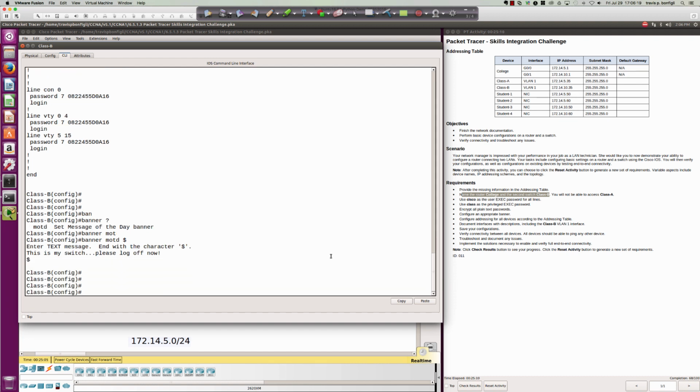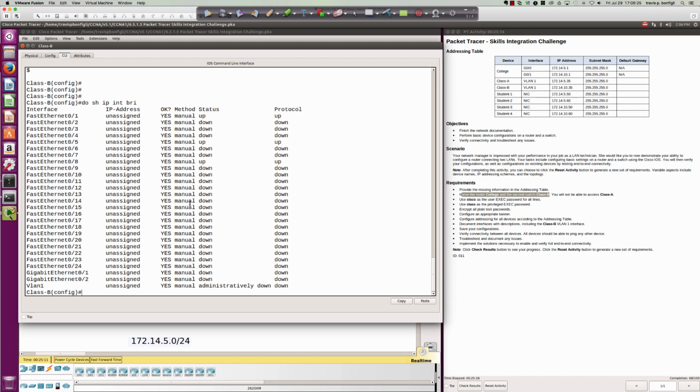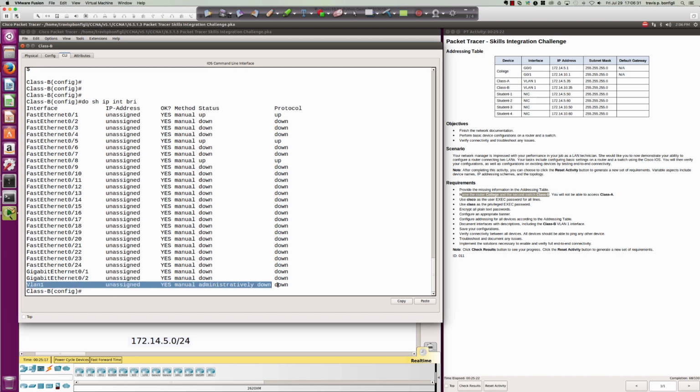So configure addressing for do show IP interface brief. So do show IP interface brief is going to show us any IPs that have been configured. And you can see we've got VLAN 1 here that is administratively down. If you refer back to our addressing table, you can see that VLAN 1 on the Class B switch is going to need to be configured, and we're missing the default gateway. Well, we know that the default gateway would be the router interface for that VLAN, which is going to be 172.14.10.1, because our VLAN 1 IP is 172.14.10.35. So let's go ahead and make those changes right now.